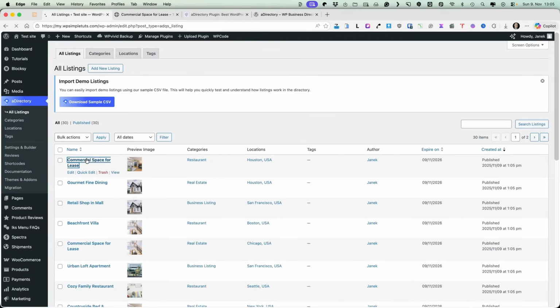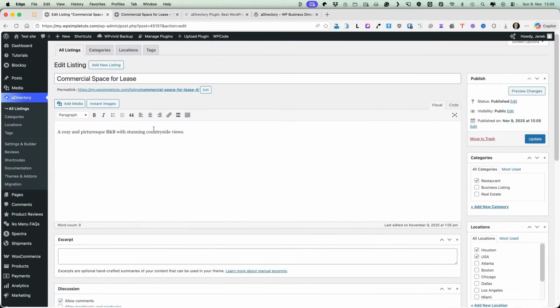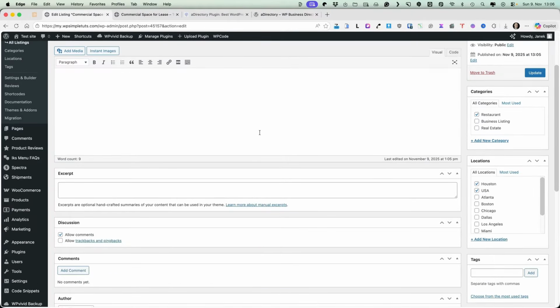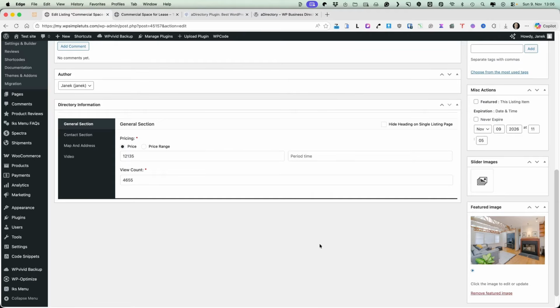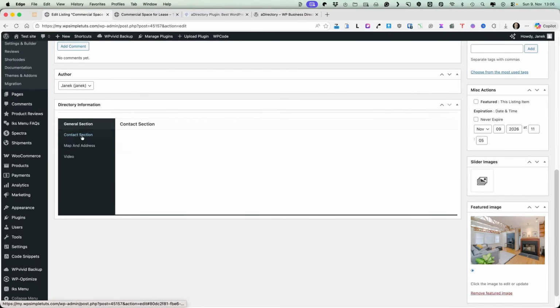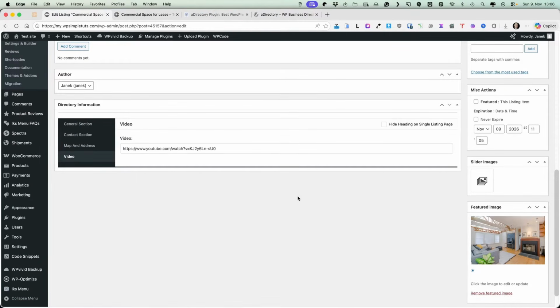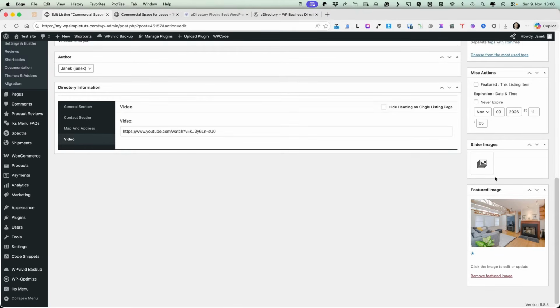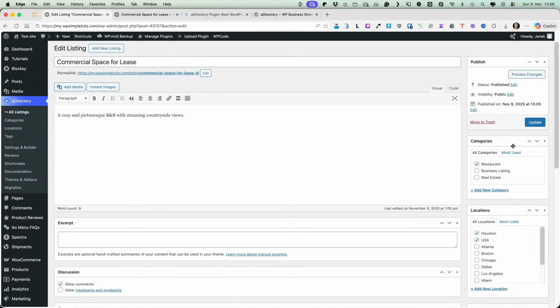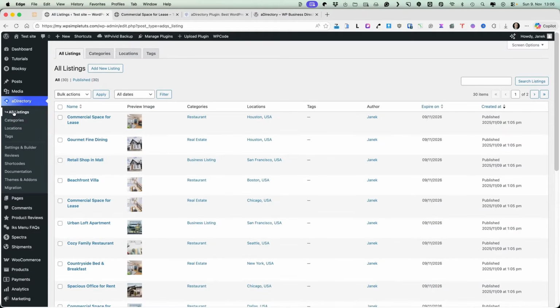When I open it up, you'll see there is a title. And when you scroll down, you'll see there is a separate meta box for the listings information. General information, contact section, map and address, and the video. On the right, you'll see slider images, featured image, and you can choose the locations and categories. As you see, it's under the all listings.